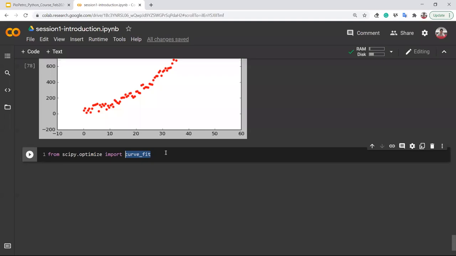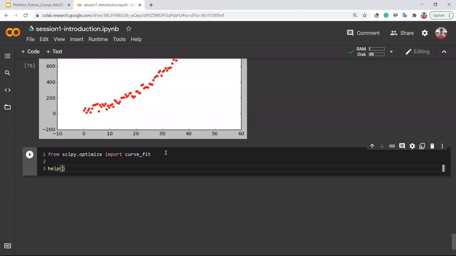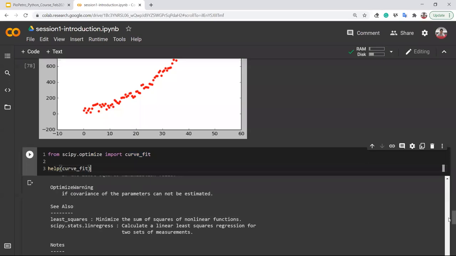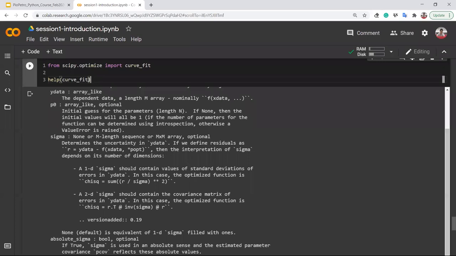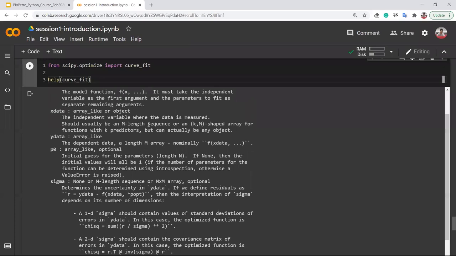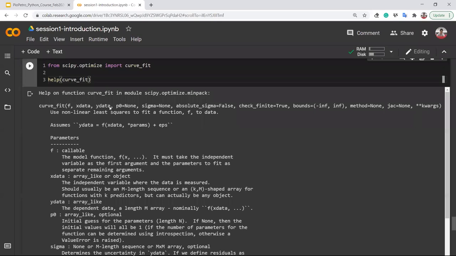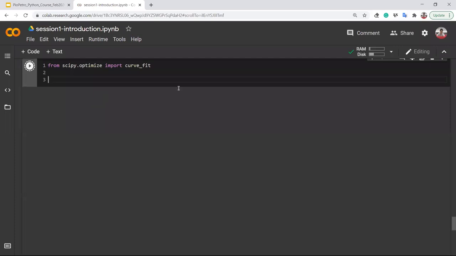I would like to show you that if you want to get some information about the function that you will use, you can use help and the name of your function. This is basically all of the documentation of the function: all of the information, what is the input required for this function, and what are the additional inputs, okay? So with this data, I would like to do a curve fit, okay?